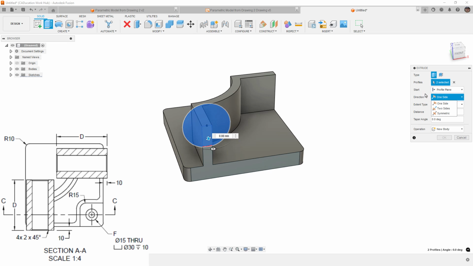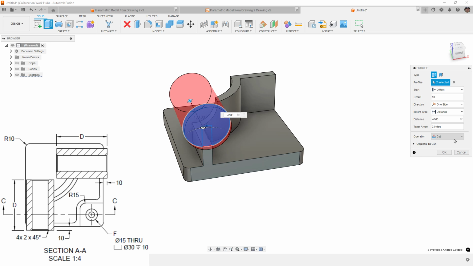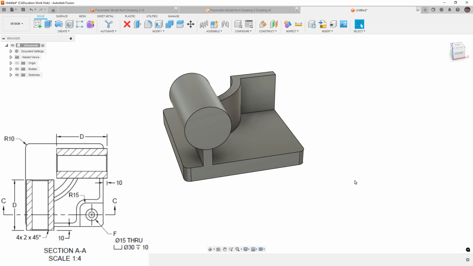But because distance D wouldn't be able to take into account that 10 millimeters, the best option for us is to offset this 10 millimeters. So basically we're taking our sketch plane and moving it 10 millimeters. And then the distance we're going to go is in the other direction, minus value D. We need to make sure that we join these together and we say okay.